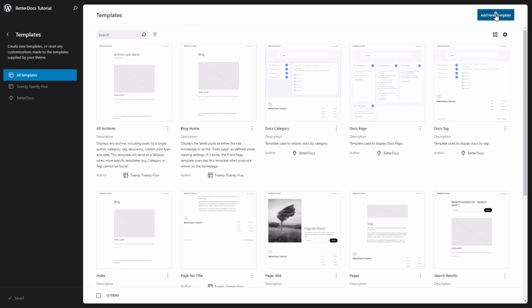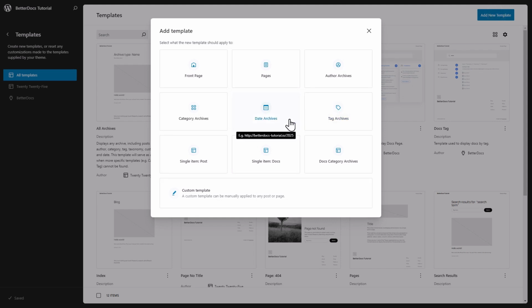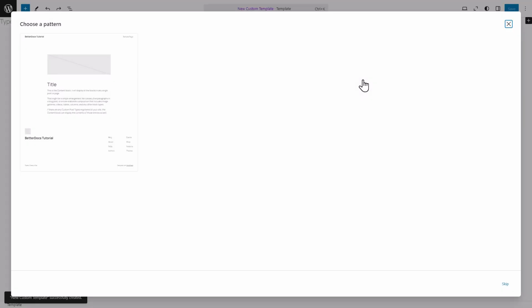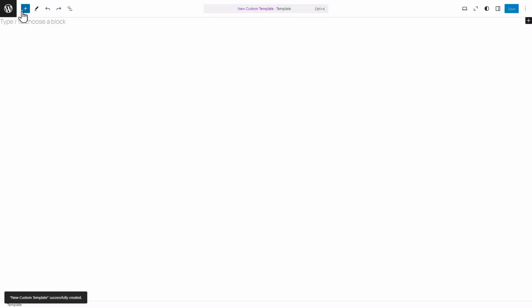You can also add your own custom templates to the Full Site Editor. From the Templates page, click on Add New Template, choose where it applies and create a new one for your documentation. To create a custom template, simply select Custom Template, give it a name, and hit the Create button. It will then ask you to choose a pattern. Once done, open it for customization.